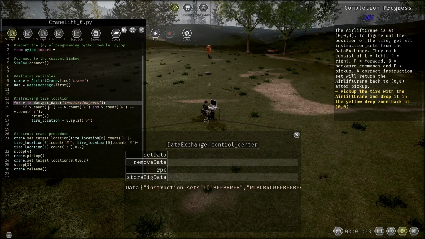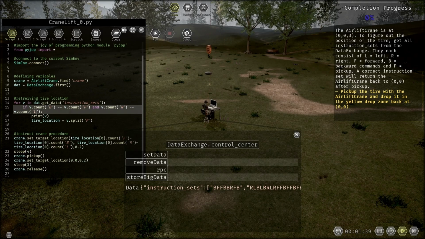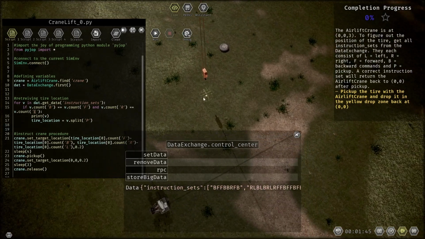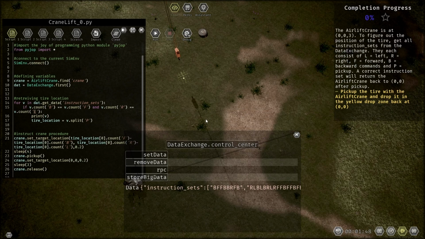I want the B, which is the backward command, to be the exact same amount as F, and the amount for right to be the exact same as left, right? Because when we're moving the crane, let's say this command goes backward, backward, backward, forward, right, right, right. We want it at some point to pick up the tire and go back to the same original position. So same amount of backward and forward and same amount of right and left.